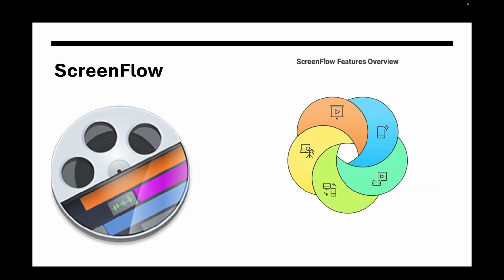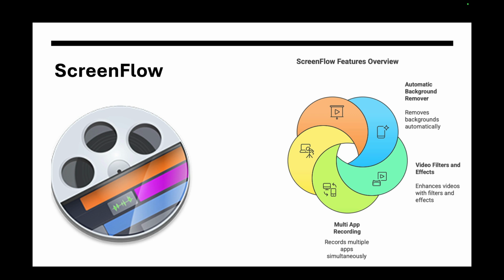ScreenFlow is a screen recording software that is like Adobe Premiere Pro. The key difference between the two is that ScreenFlow allows you to create videos while Premiere Pro is primarily for editing videos. Additionally, Premiere Pro is available based on the subscription that you pay for, while ScreenFlow only requires a one-time purchase of the software license before you can use it. ScreenFlow has some useful features like automatic background remover, video filters and effects, multi-app recording, simultaneous screen, camera, and mic recording, and a free title library.